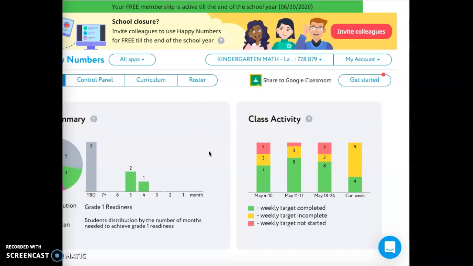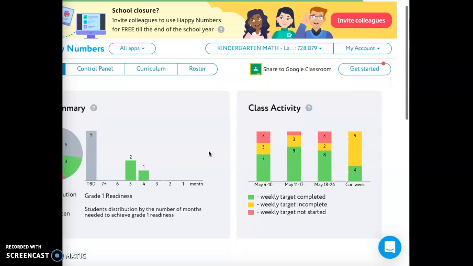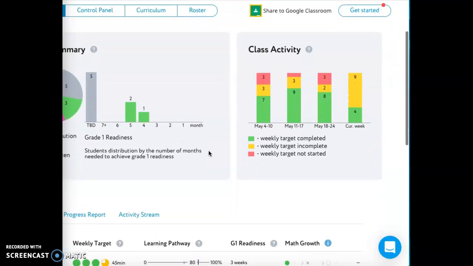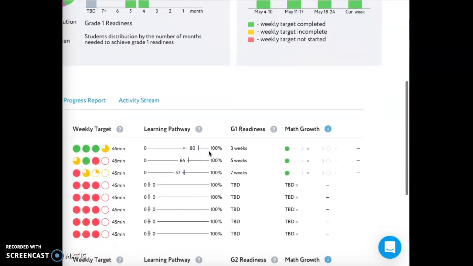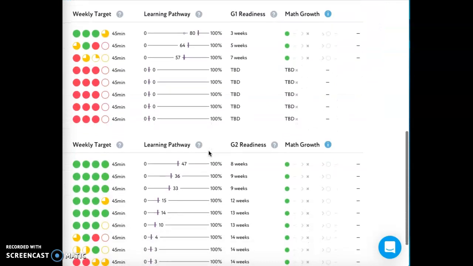So I've gone over to the right side of the page, that way you don't see my students' names. But as you can see right here, it says weekly target. So the greens mean they completed the 45 minutes for the past 3 weeks, and then this student is not yet done with this week yet.